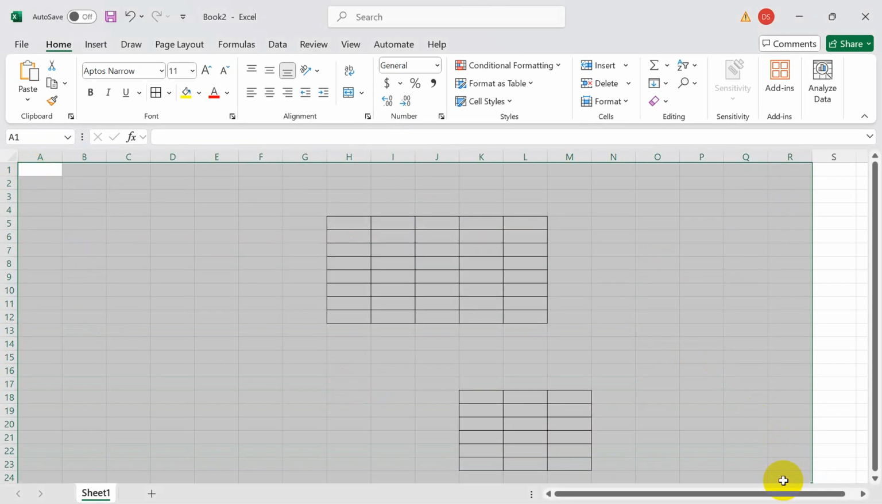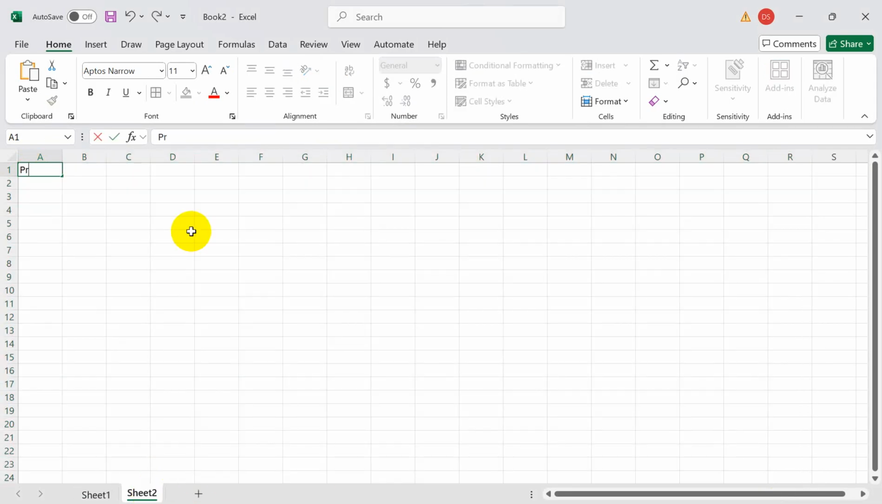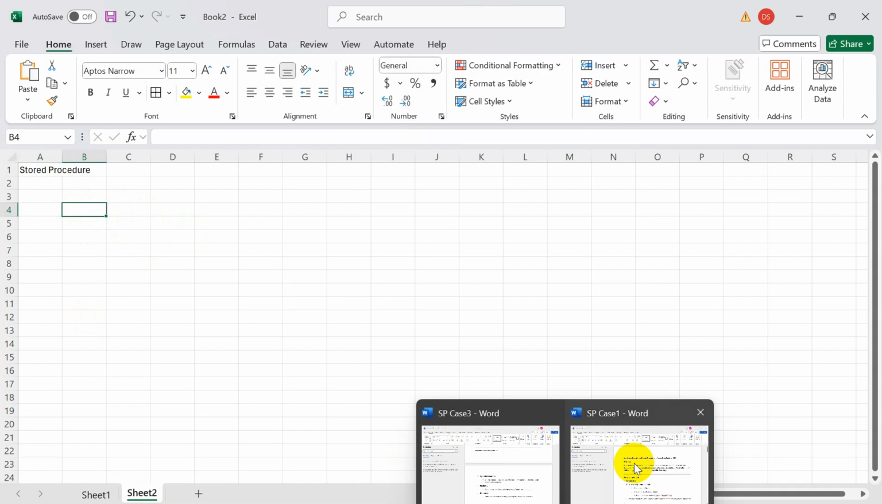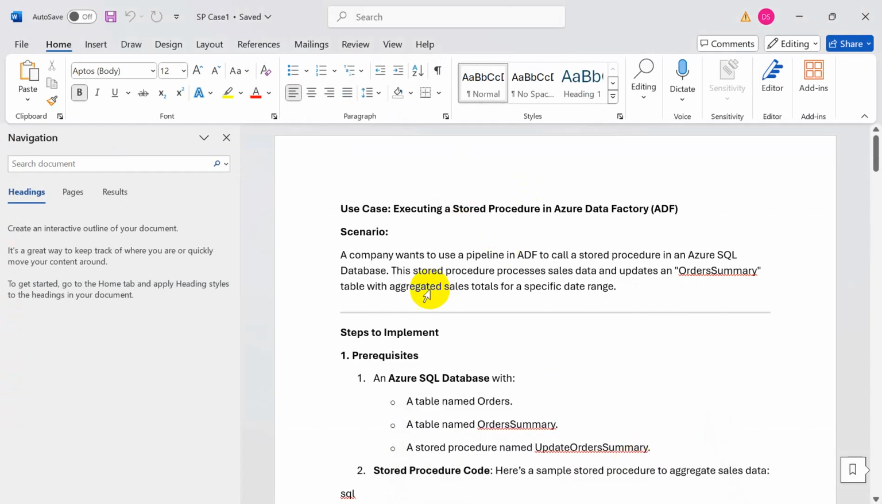Now in this section, we are talking about stored procedures. Just a second. Stored procedure. Okay. So what is my criteria? I will start with very simple case studies. And one of the case studies which I have just created.